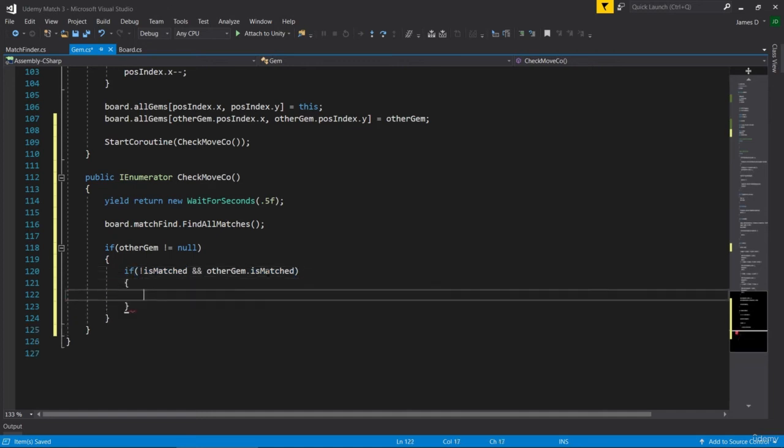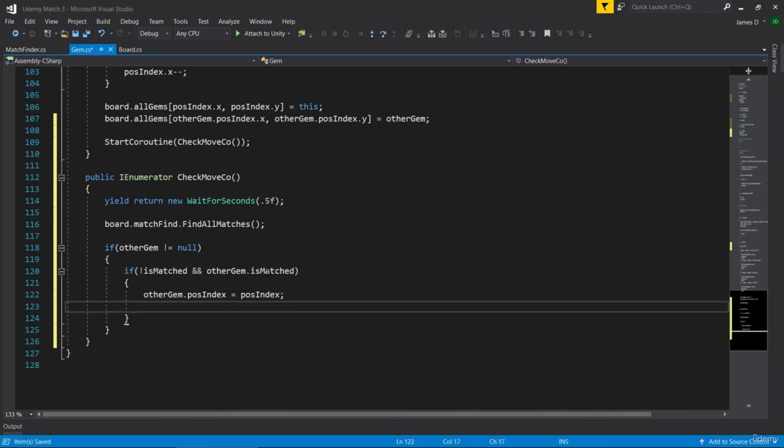So if neither of them are matched, well then, hey, we need to go back to our previous positions because we haven't found a match. So we're going to say here, if we're not matched, then the other gem should go to where we currently are. So other gem dot position index should be equal to our position index. And then our position index should be equal to whatever the previous position is that we stored.